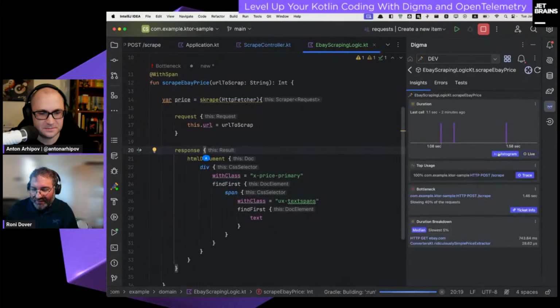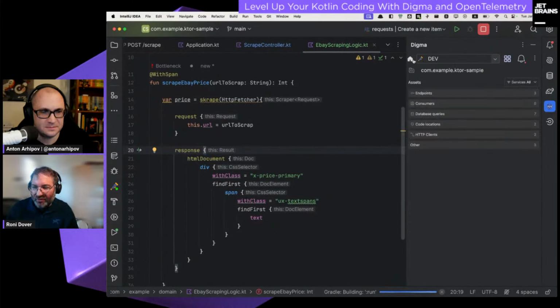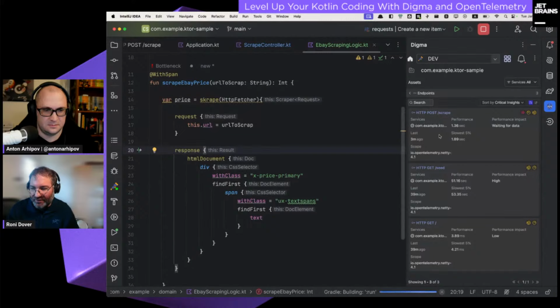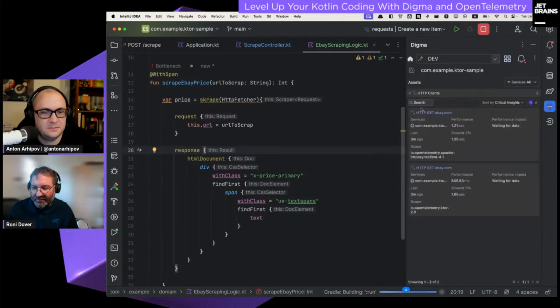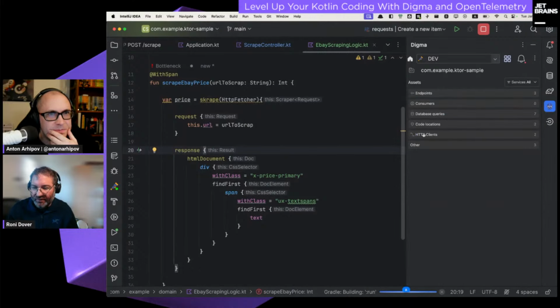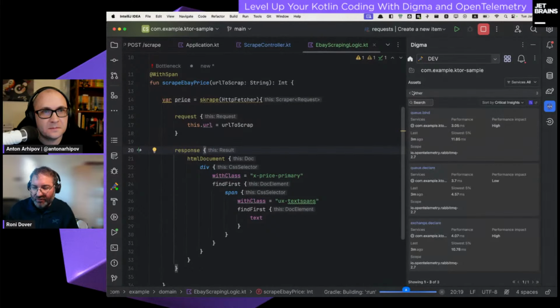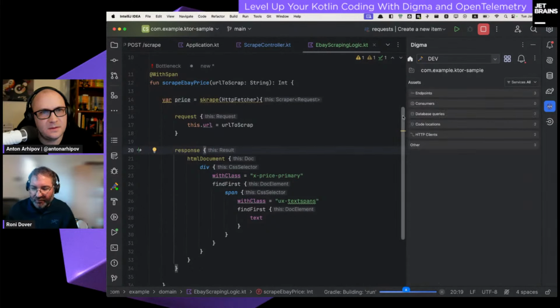So having said that, we can also look at all of the different things that Digma picked up on. So there are 3 endpoints. There is this endpoint right here, as well as other endpoints that I played with previously. We have some database queries that I captured before. We have HTTP clients like the ebay.com GET. And we have other locations that we've also found because we're running RabbitMQ in the background, and we'll get to that maybe later.